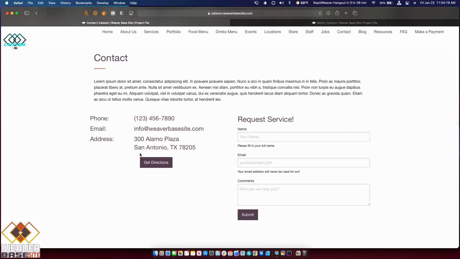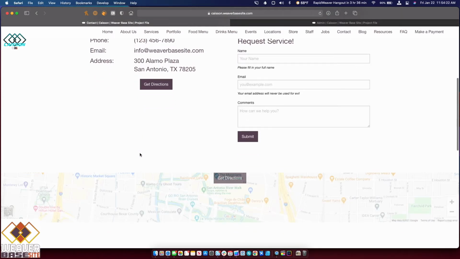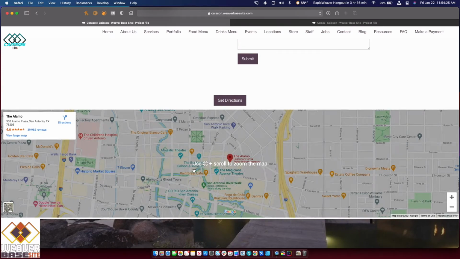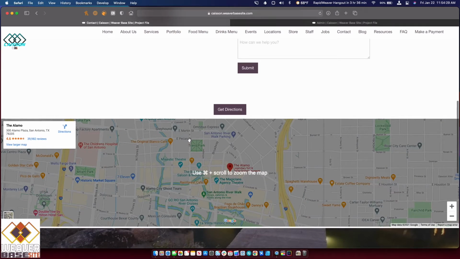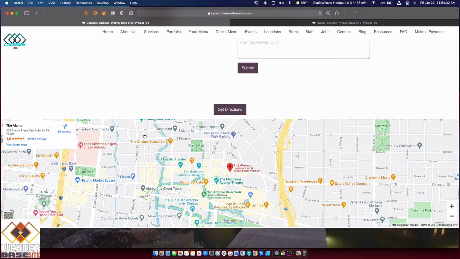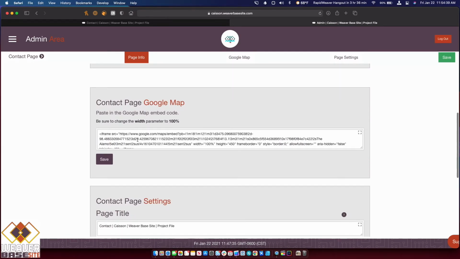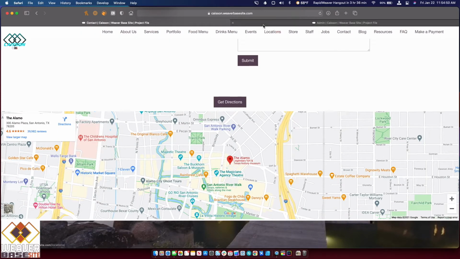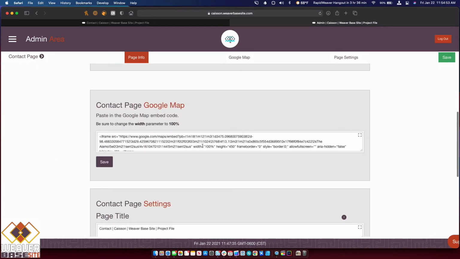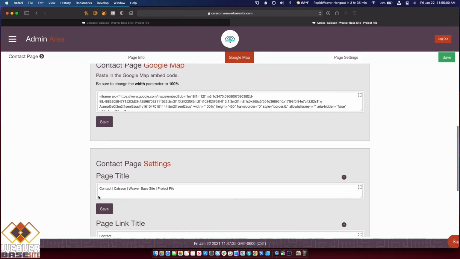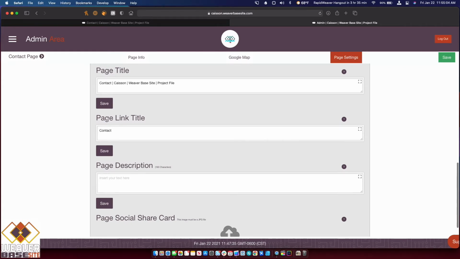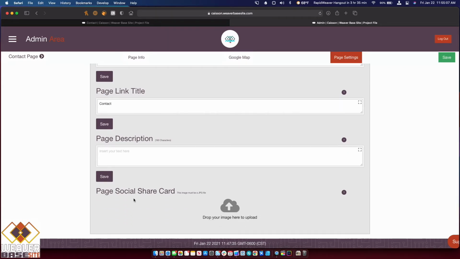Here's the contact information that's controlled in the settings area, which I'll show in a second, and then a map. So this could be the location of whatever business you have. Right now I have it set to the Alamo just because I'm in San Antonio, Texas. Let's see, I'll show you. Here it is. So here's the Google Map code. All you have to do is go to Google Maps, get the embed code, and then I recommend, if you want this full width effect, when you get the code, under width change whatever it is to 100%, and it should work. And then just to show you down here, page title, page link, page description, and social share card. Again, all unique to each page.